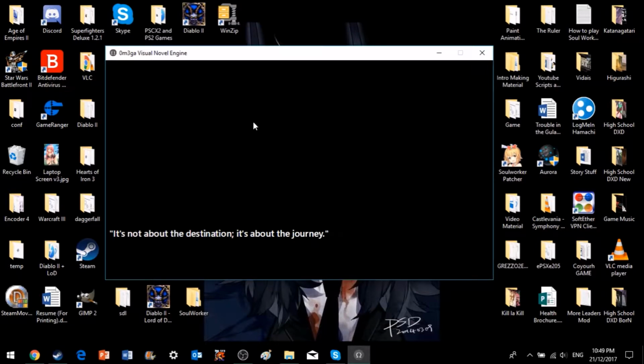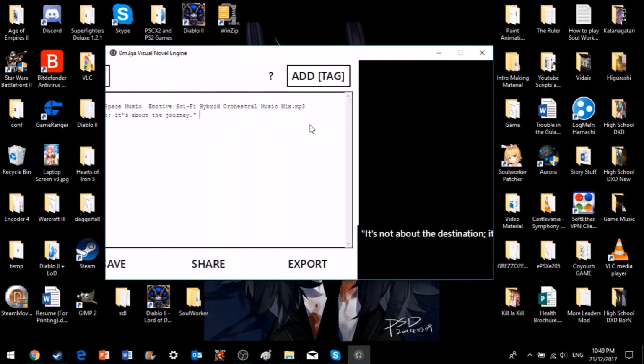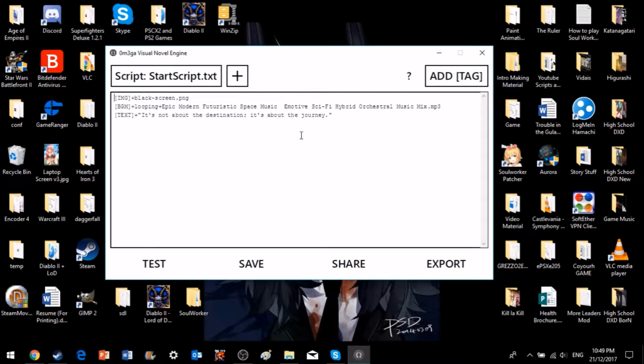There you go. See, that's the black screen. Normally it's white. I just like putting the black screen because when you're playing at night, it's a little bit easier on the eyes. So that's the first thing.